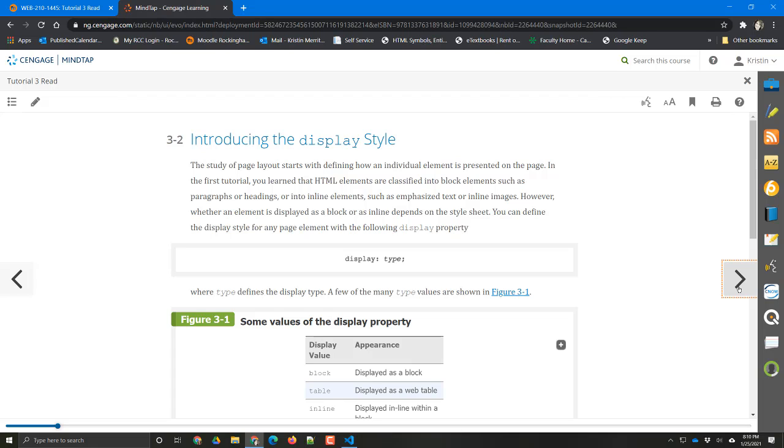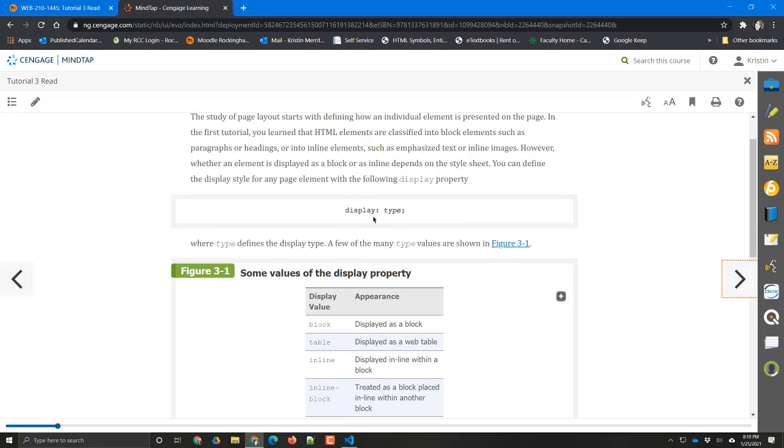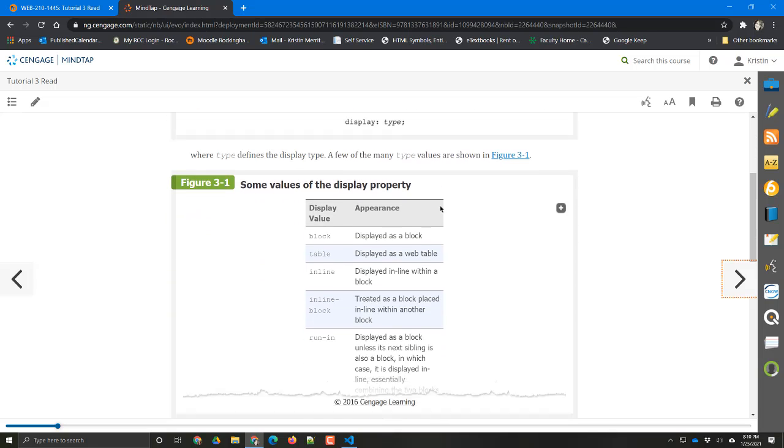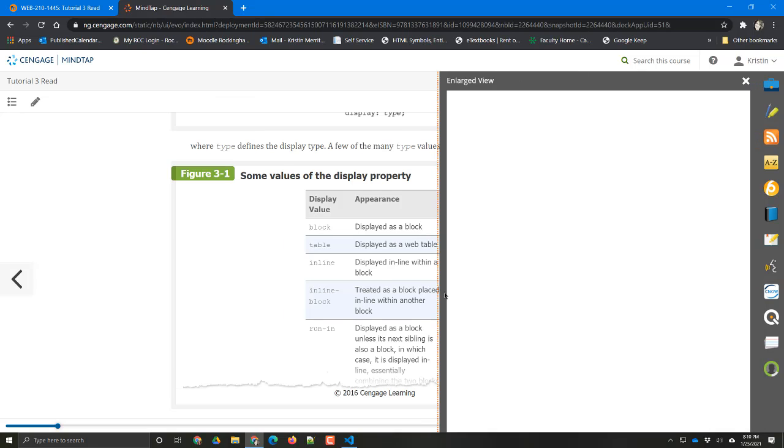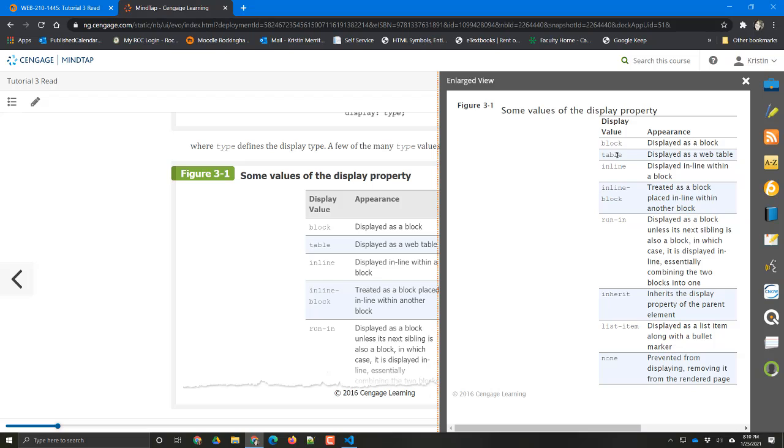Whether an element is displayed as a block or as an inline depends on our style sheet, and we can define the display style for any page element with this CSS property, display type. And these are the types that we can use. So the block, we can get it to display as a web table, or display inline with a block.